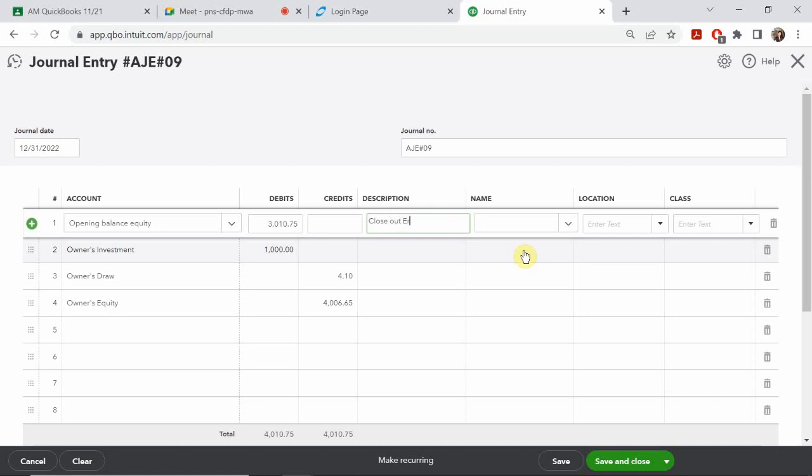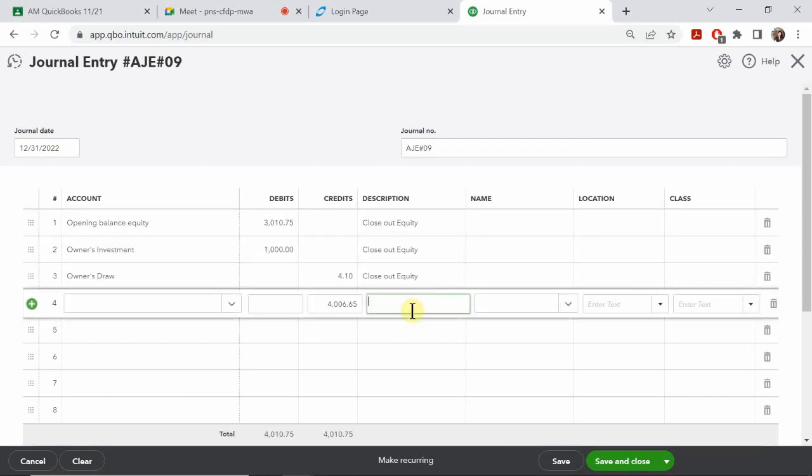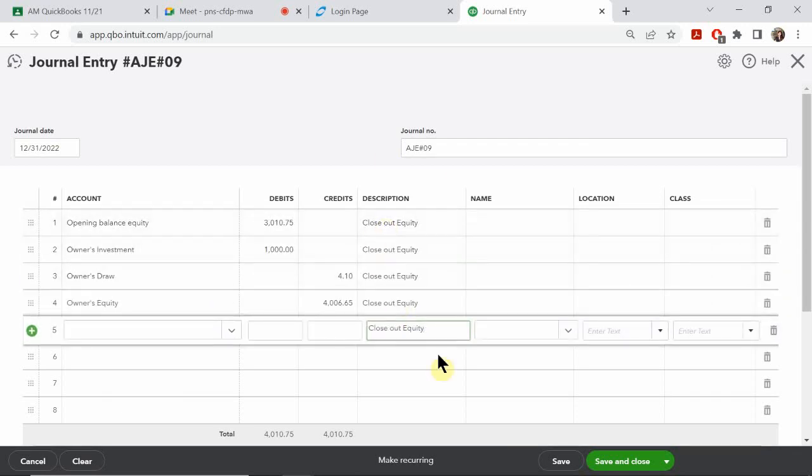close out equity. Now, here's the thing that we have to know. Do not touch your net income. Okay? Do not touch your net income because that's automatically going to be put into your owner's, well, in this case, retained earnings later on.